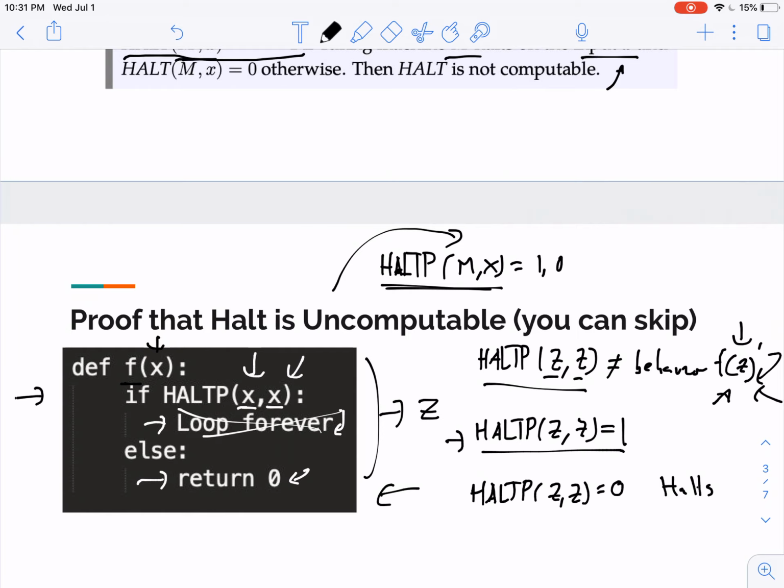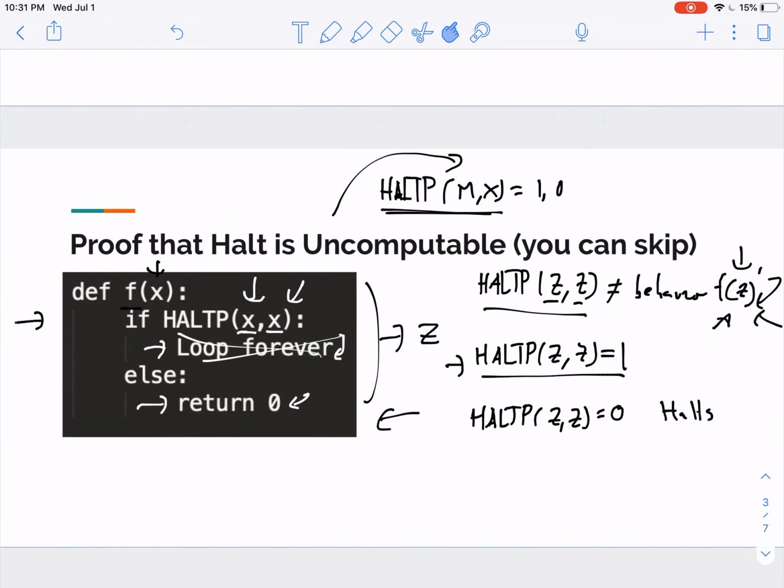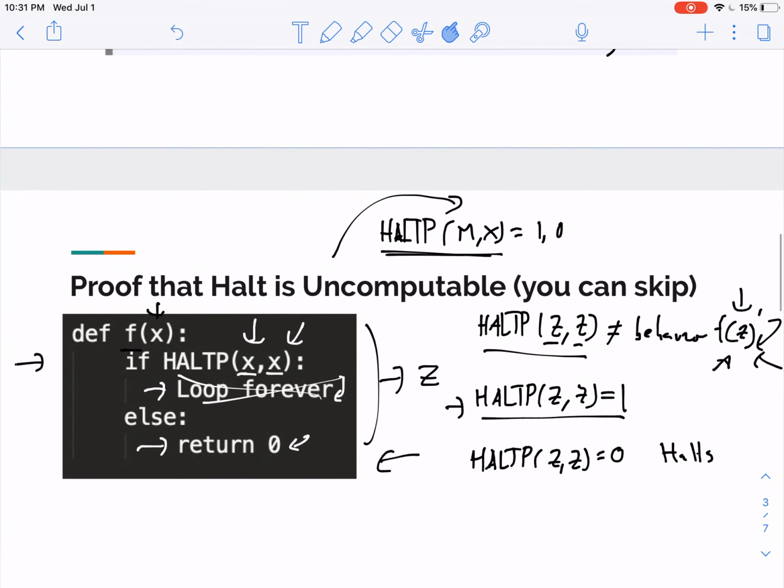And so we see that, therefore, halt p cannot compute halt. Because regardless of what it returns, it's returning something that actually doesn't summarize the behavior of the program. In order for it to compute halt, it has to return 1 when the Turing machine halts on input X. But in this case, if it returns 1, it actually means the Turing machine doesn't halt on input X. And if it returns 0, it means it does halt. So we found an input for which it does not calculate the same thing as halt.